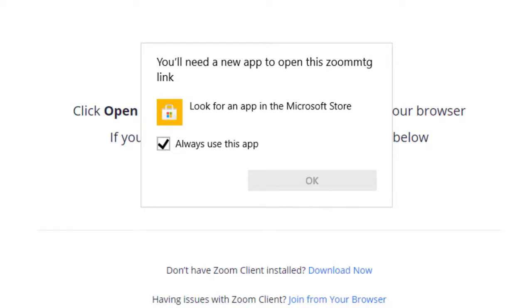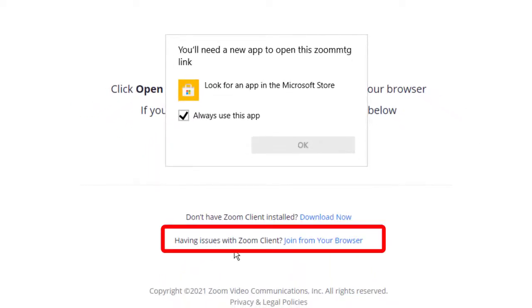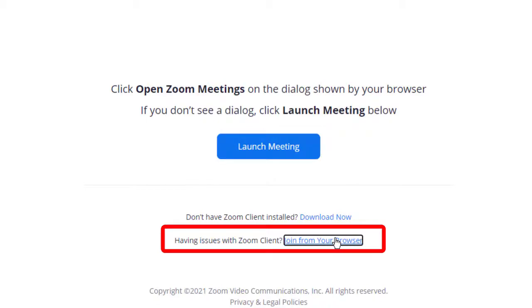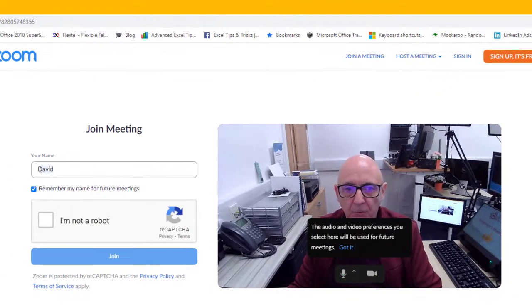So what you can do now, you've got another choice here. It says having issues with Zoom client, join from your browser. So let's just click join from your browser. You get a choice to put your name in here. So it's worth putting your first name or your first and second name so that the presenter who's running the meeting or the course can actually see who's joining. Click I'm not a robot, and then click join.